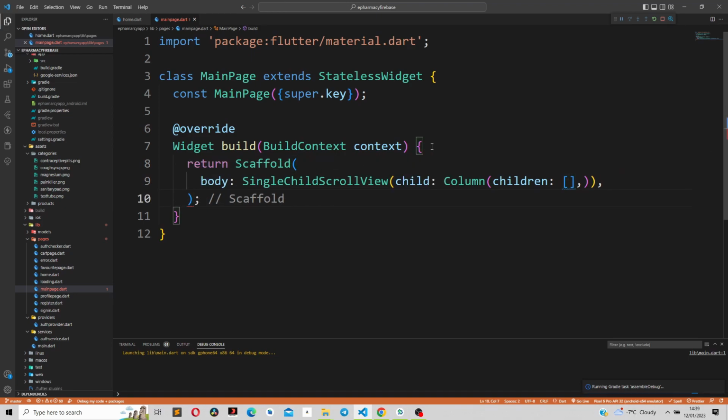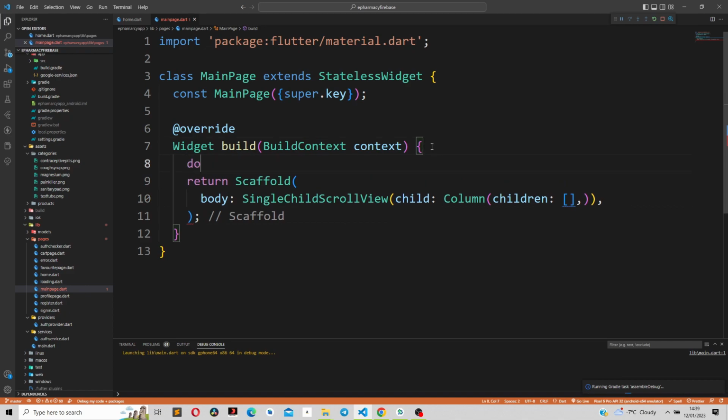And then the first thing that we need is a height, which you are going to get from media query.